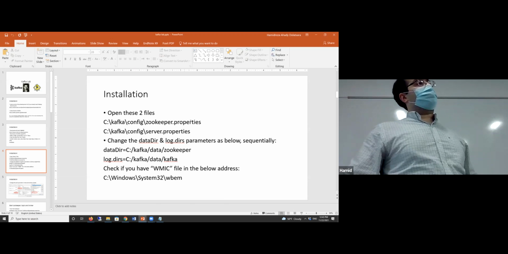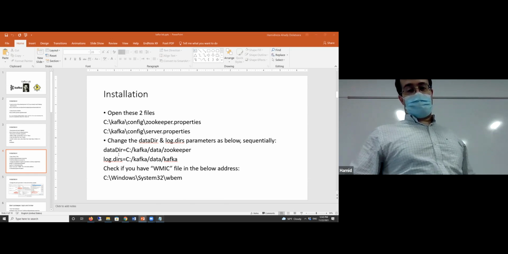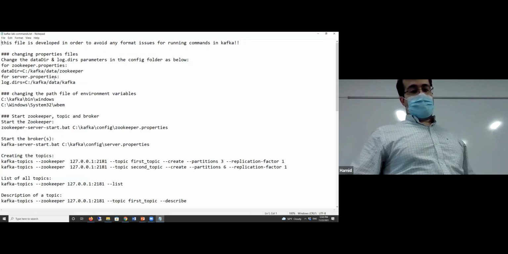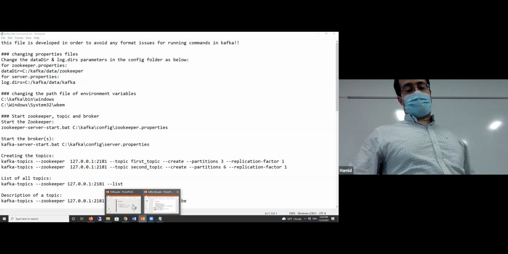You can copy and paste from PowerPoint. So you need to go to Zookeeper properties. It's within Kafka data, sorry, it's Zookeeper properties. And here I said, where is that? So let's close this one.